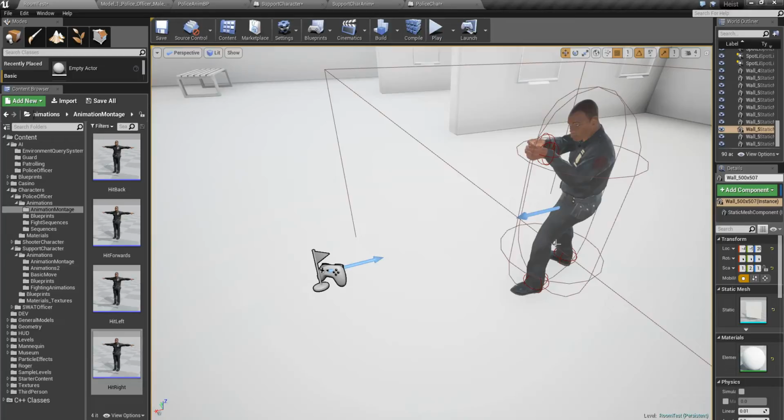The point is that we're not enabling any physics, so obviously there is no physical reaction from the police officer, and that's what we're going to build next. Building on what we've done so far, we're now going to enable and disable the physics at the right time.